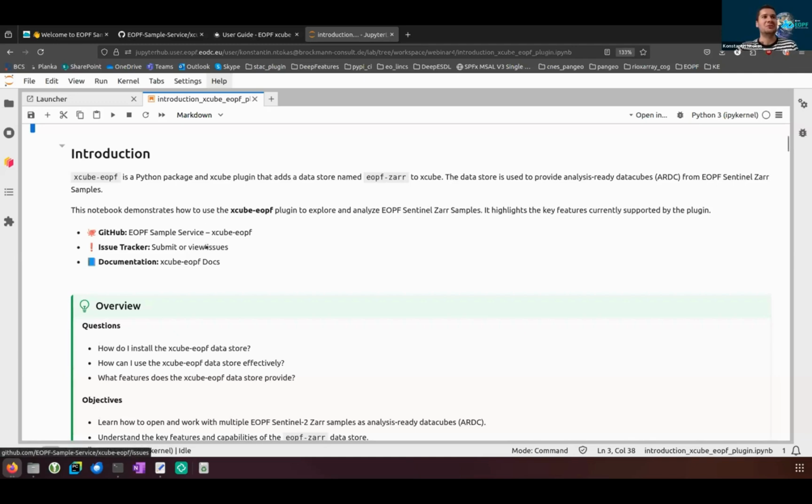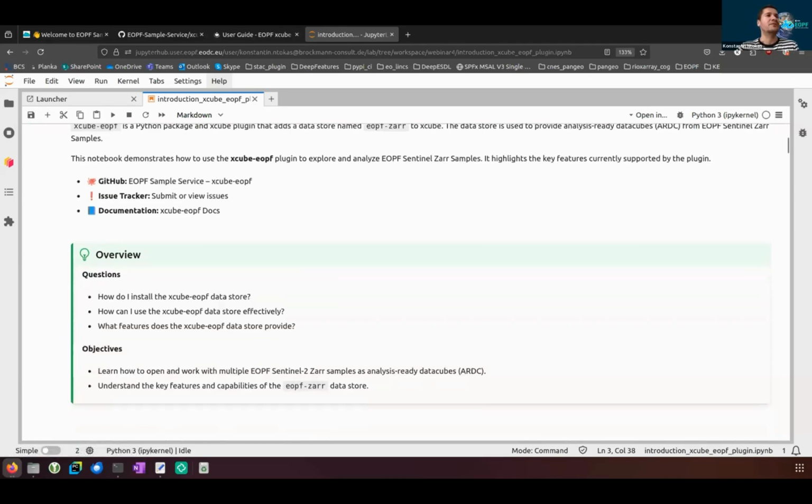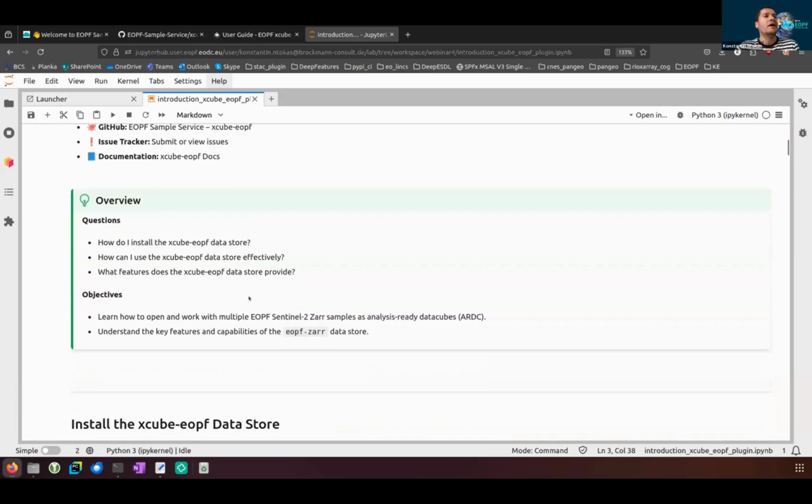I've shown you the GitHub. We encourage the user to use that software, try it out, and write a lot of issues such that we can implement that in the next development cycle. And I've also shown you the documentation. Here are the links again, which you will find in this notebook. And the main objectives basically today are how to use this plugin to open multiple EOPF Sentinel-2 Zarr samples.